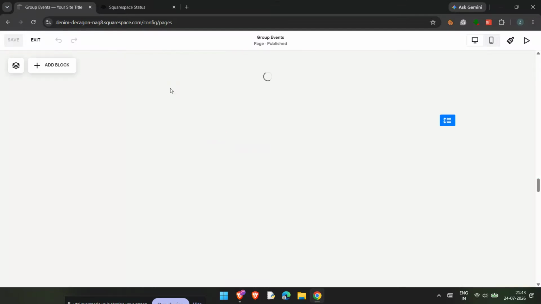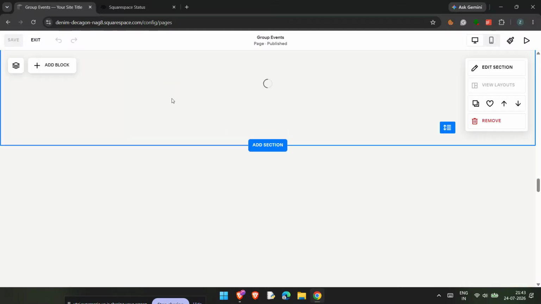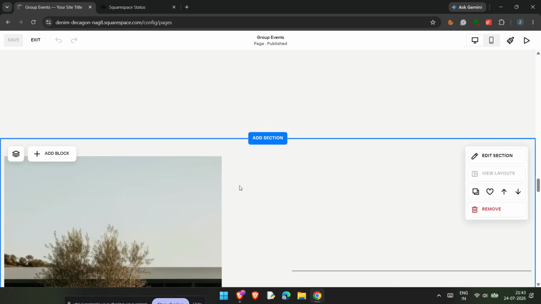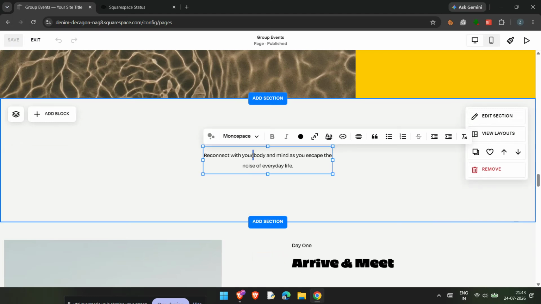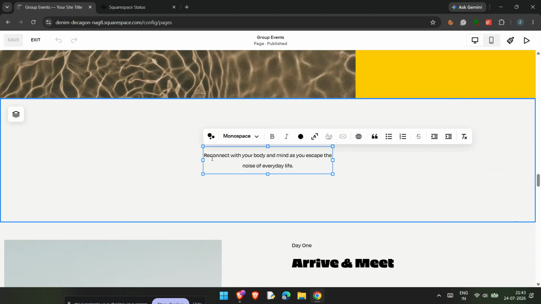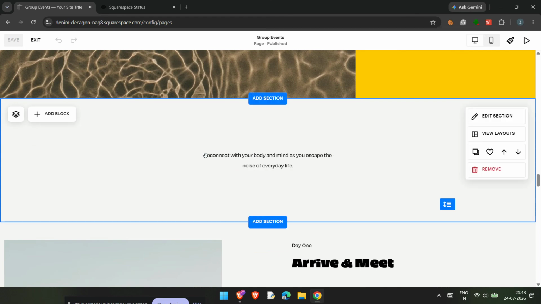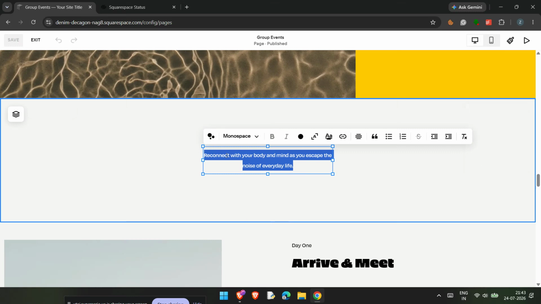Next, find the text block that contains the wording you want to turn into a link. In Fluid Engine, you can work directly inside the block, so double-click inside the text block to begin editing. After that, click and drag your mouse cursor across the exact words you want visitors to be able to click. This is important because only the highlighted text will become the link.